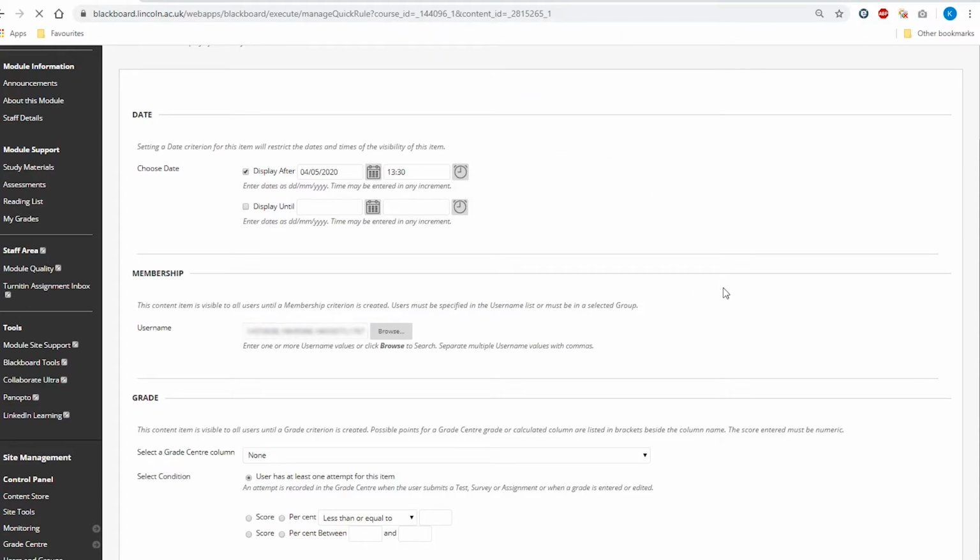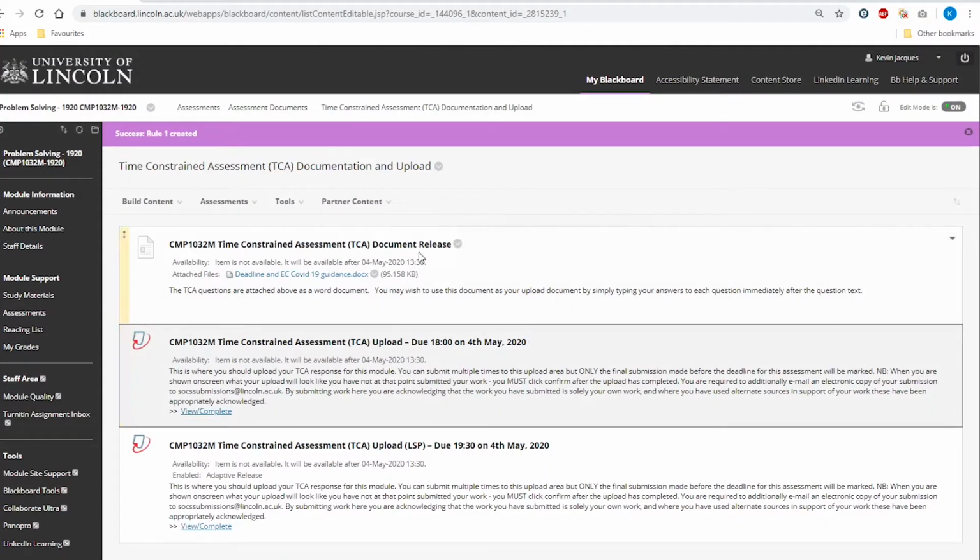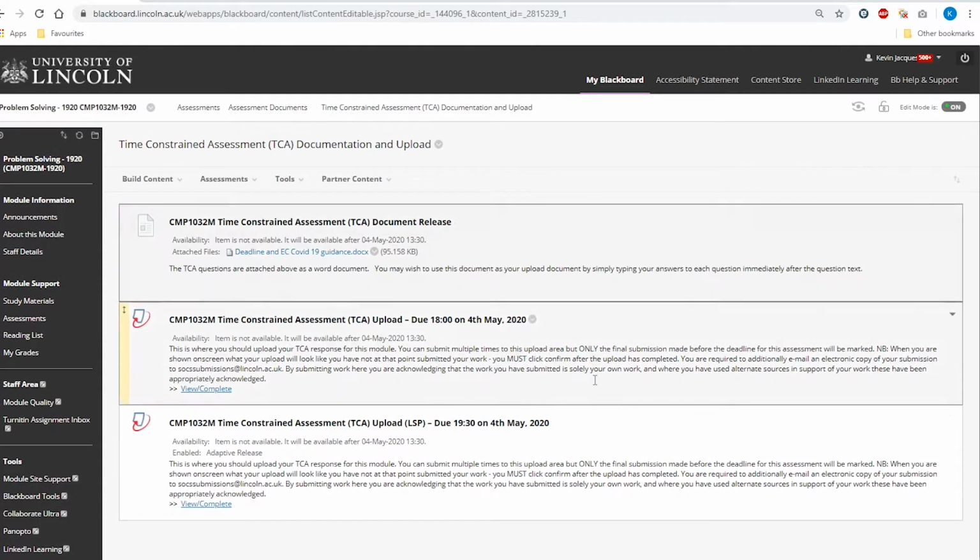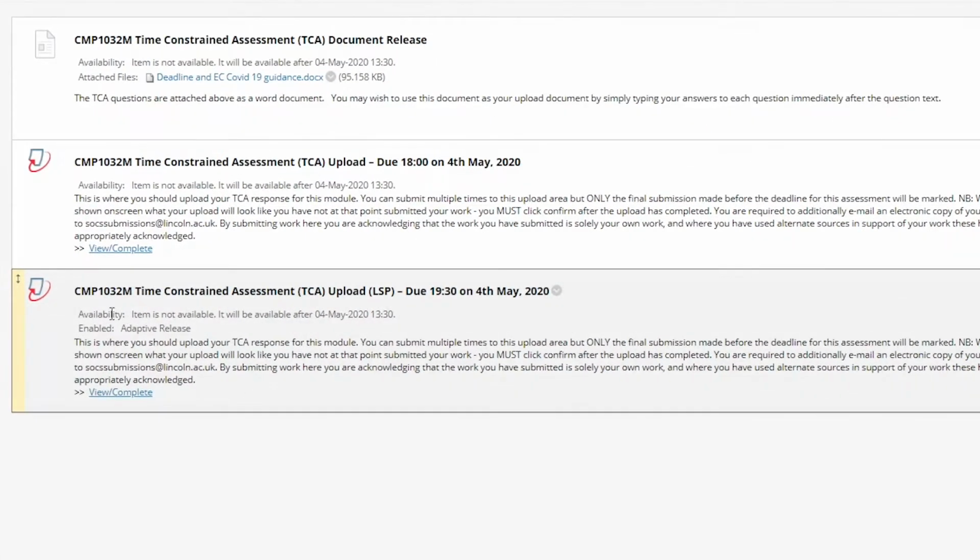So I've clicked OK. What it now does is it will tell you it's created a rule up here. You get this little message at the top that says it's created a rule. But this now is only available, this particular one is only available from the 4th of May 2020 at 1:30. That's the only point it will become available to anybody. But you'll see it now says enabled adaptive release. The only people that can see that one are students who've got a learning support plan.